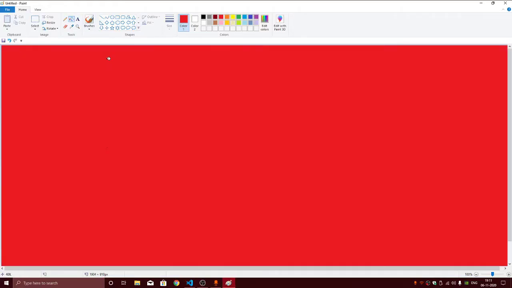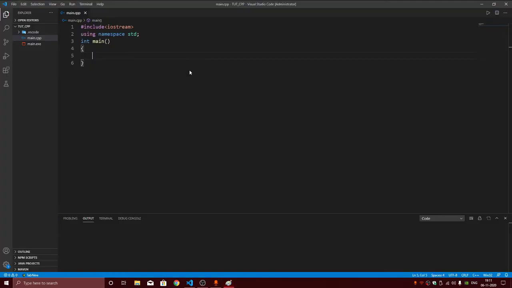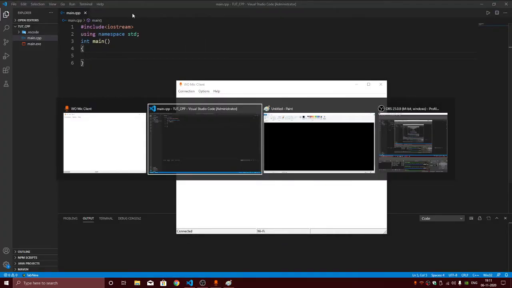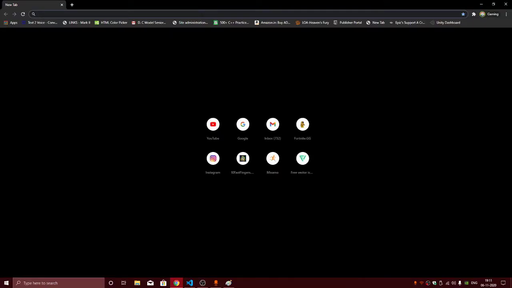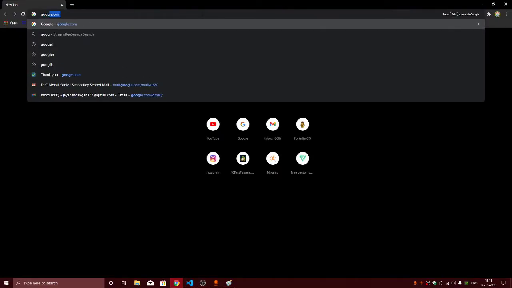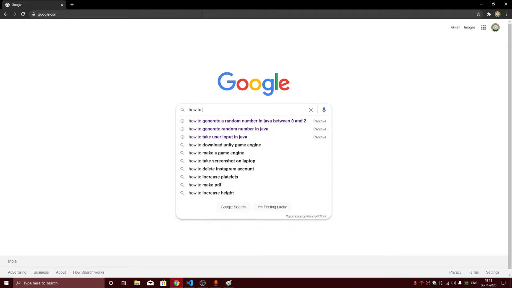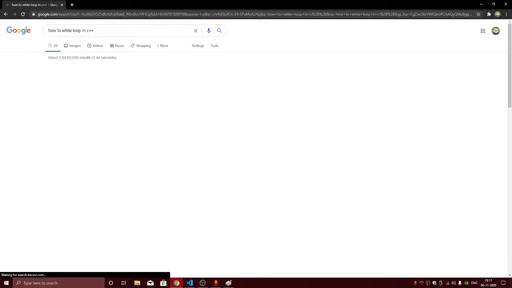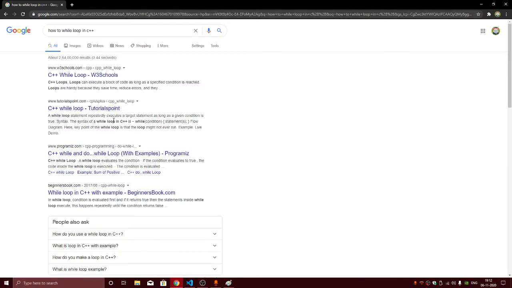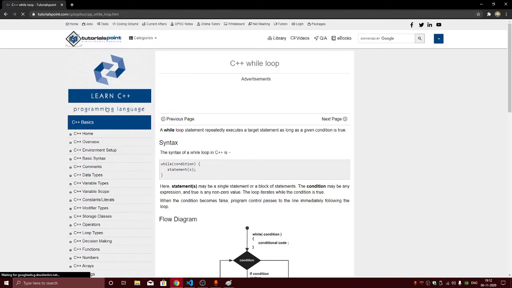For that, what is that? I don't know, I just forgot all the syntax of while loop because I don't use it much. I just use for loop. I have a little bit of an idea for that.